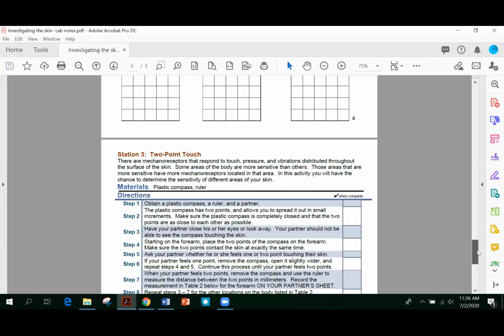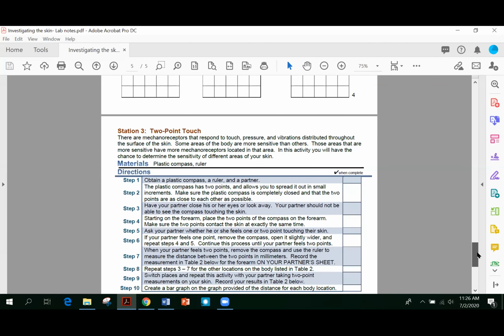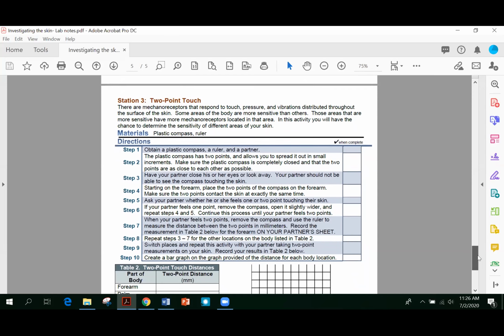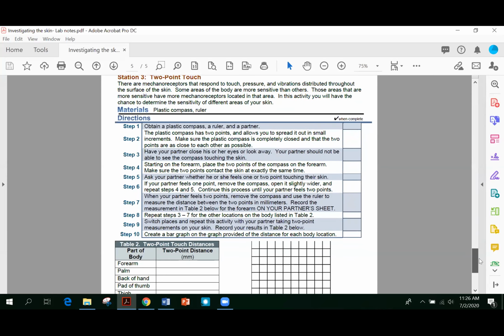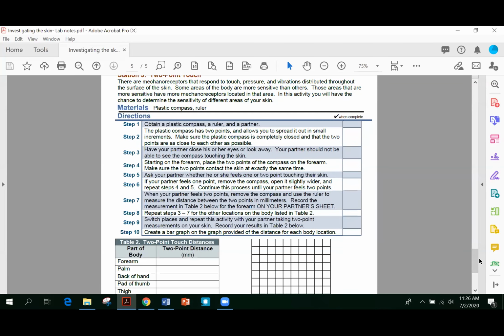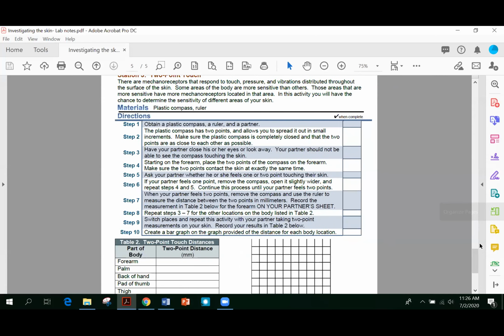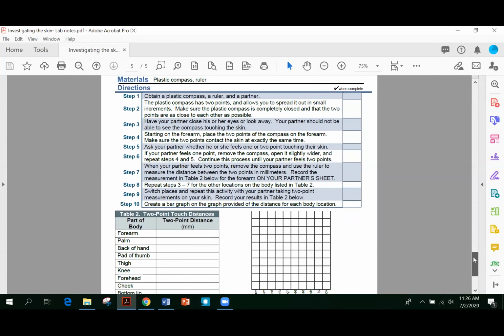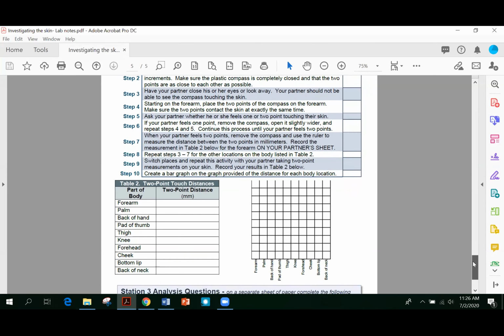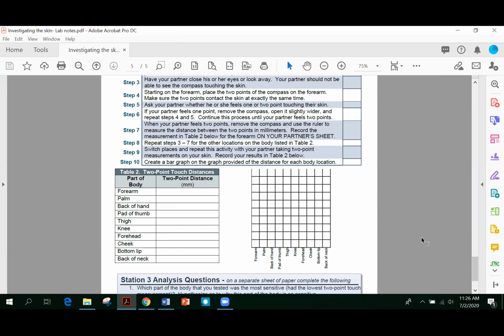So in the last part of this lab, they would determine the sensitivity of skin using very accessible materials like a compass and a ruler. But the nice thing about this particular activity is they also get to plot data, they get to analyze the data, and then they get to infer the physiological significance of the data.